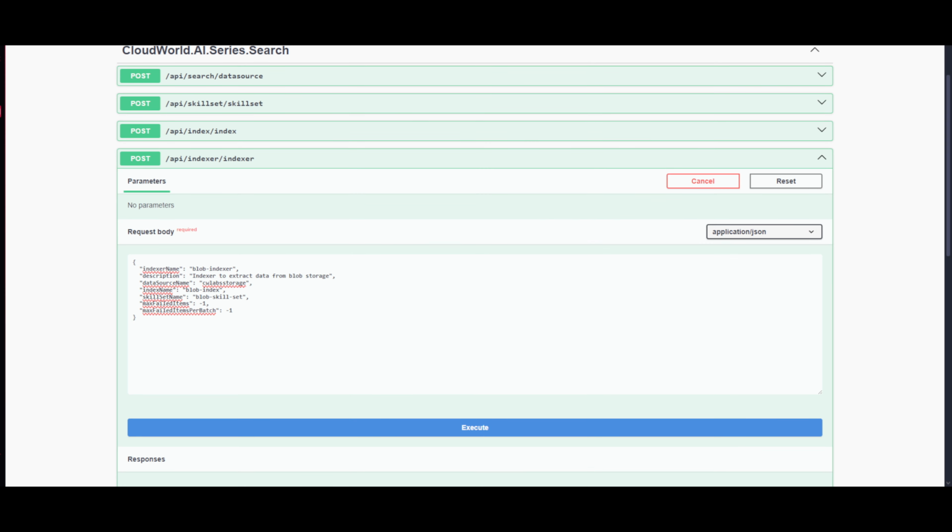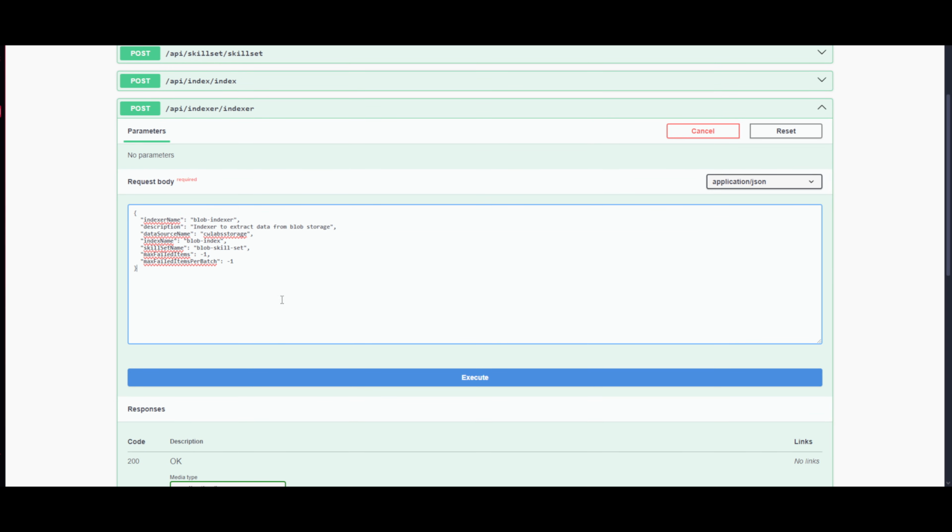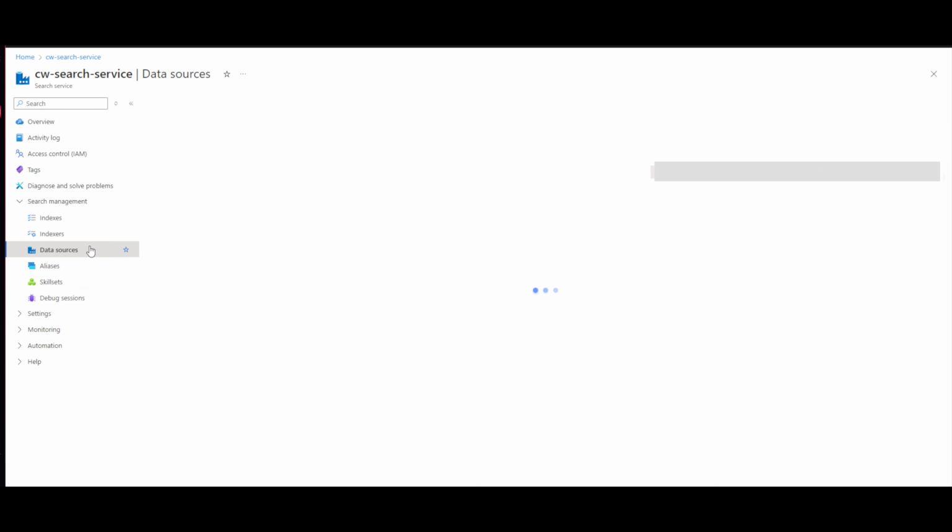Now in the Swagger page we can execute the creation of the indexer. So for the name we are going to be using the blob indexer. We are providing a basic description in here, but the most important piece is coming into place. For the data source name, make sure that you specify exactly the same name that you used in the Azure portal. So for that we will have this one.